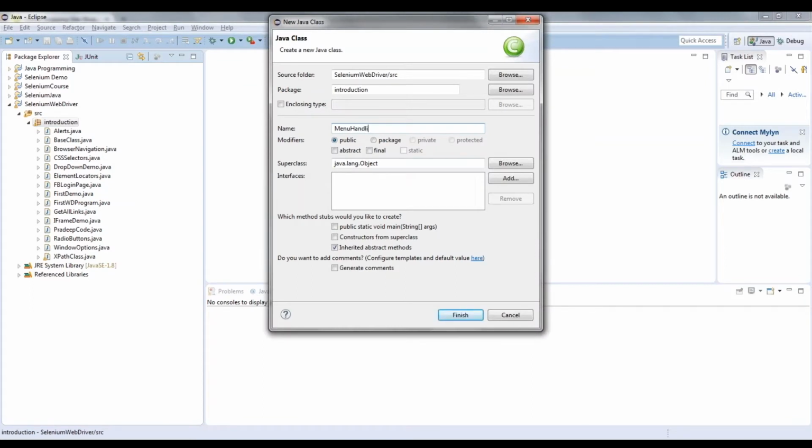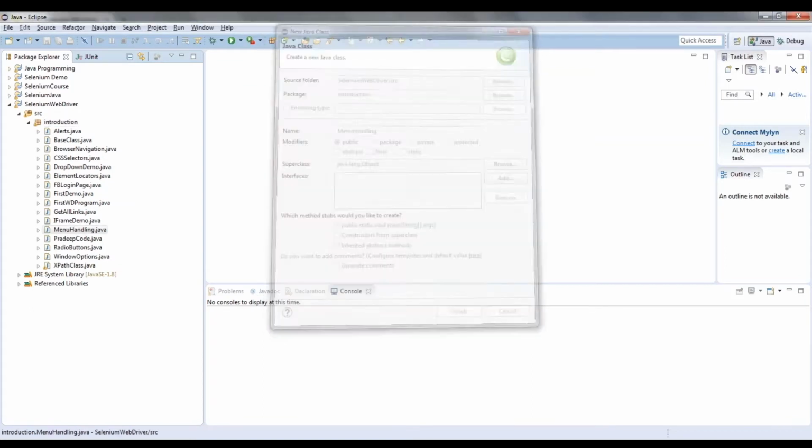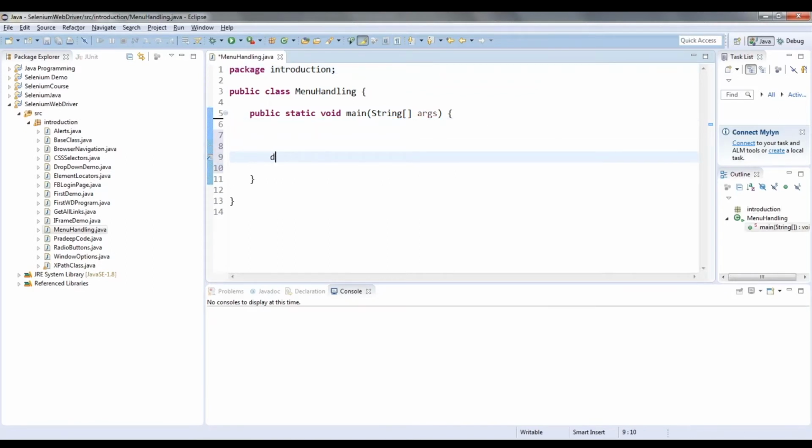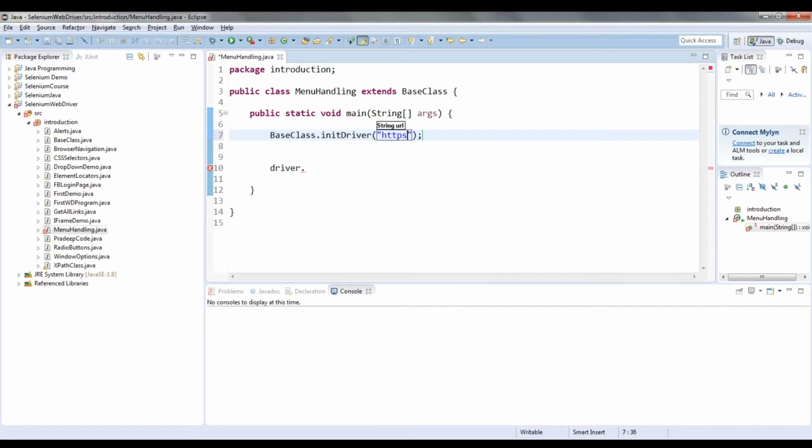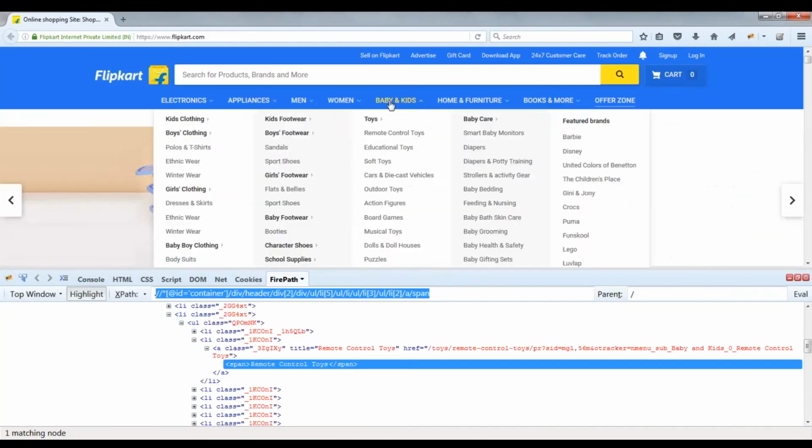Menu handling is the class name I am going to give. I have to extend the base class. Right, so base class dot init driver, flipkart.com.